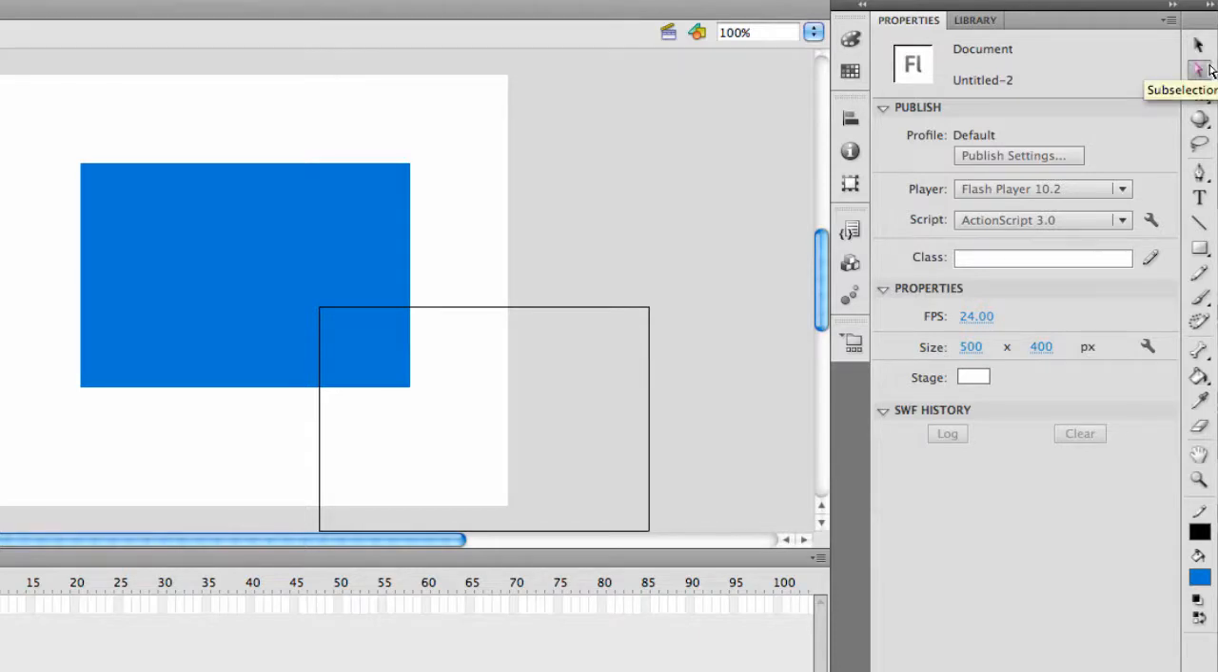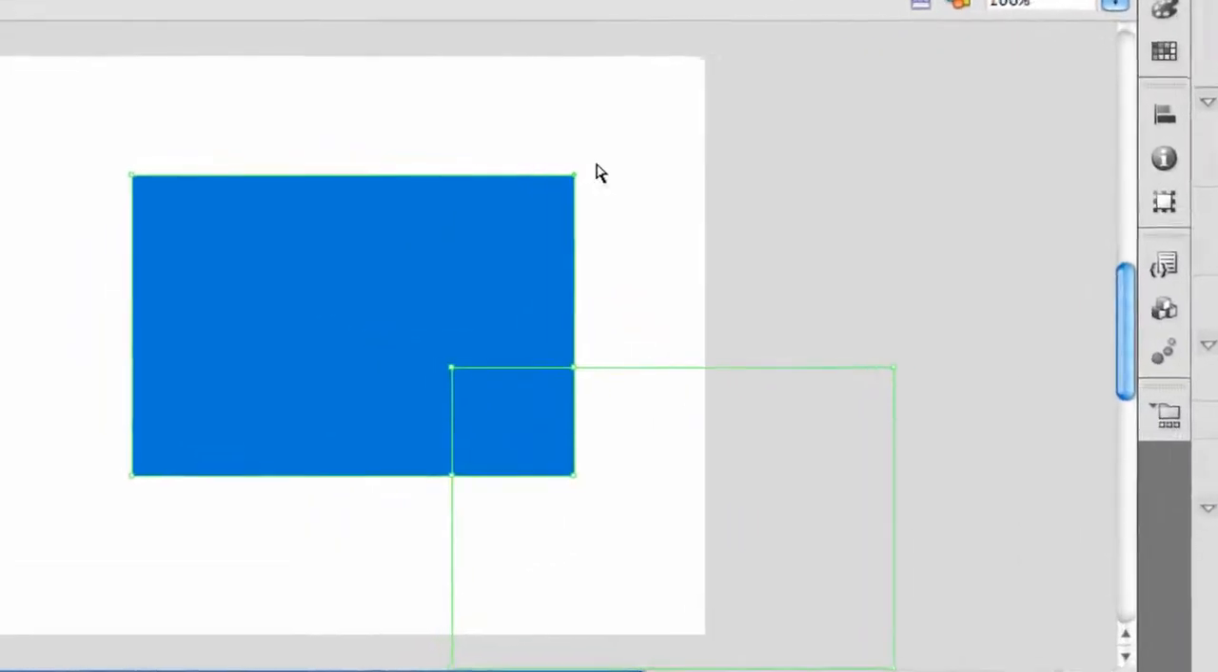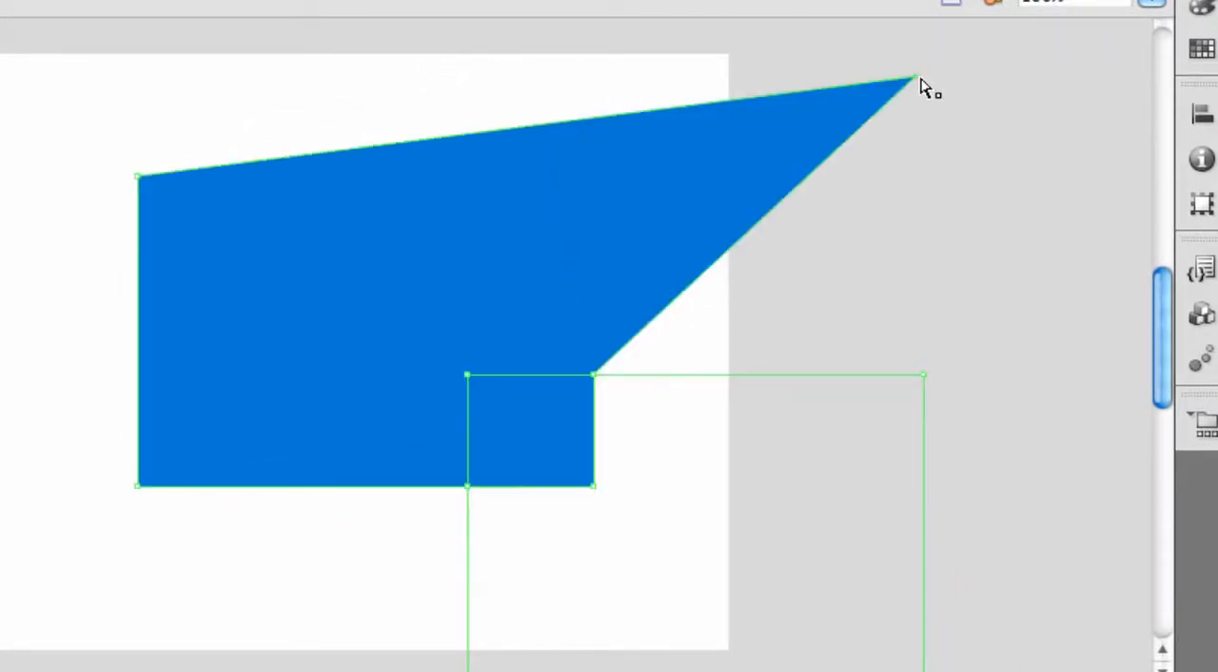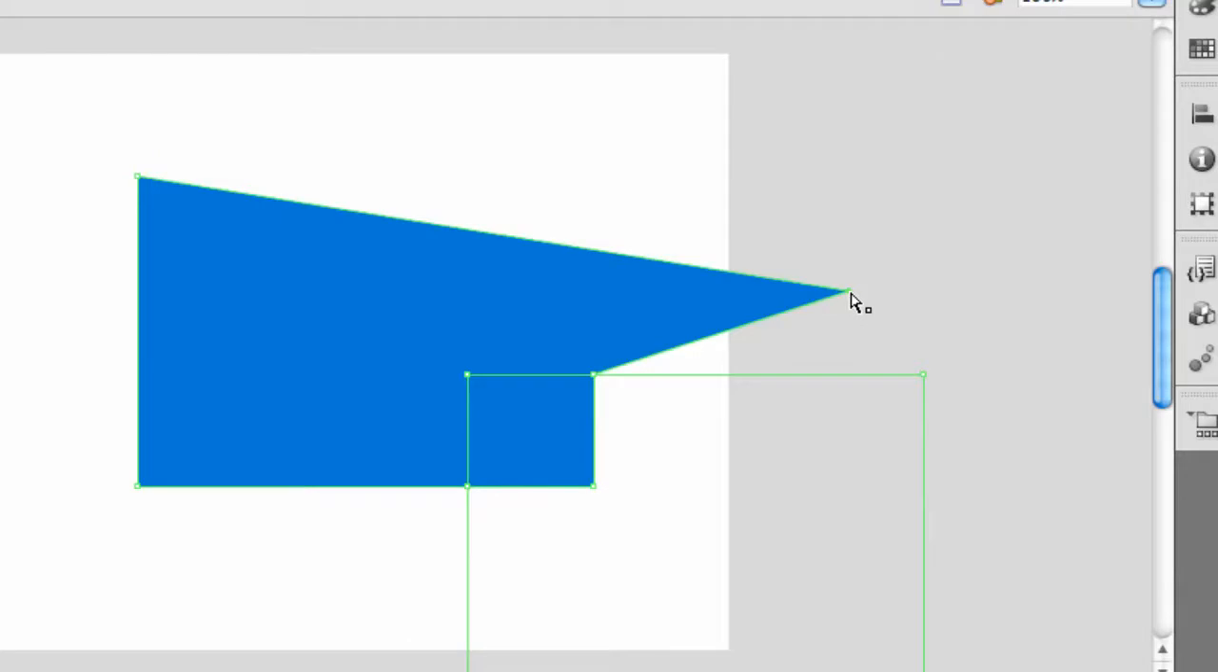The Subselection tool allows you to change points. Flash is primarily a vector tool, and vectors are made up of points. These points can be pushed and pulled in order to change an image. So the Subselection tool then allows you to click on a point and move it around.